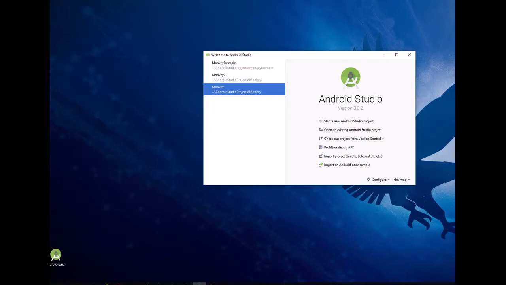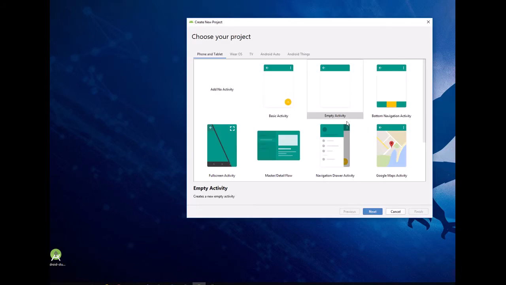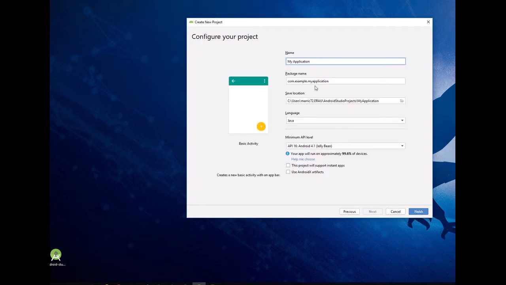Hello programmers! Today we're going to talk a little bit about Android Studio, and I've already installed Android Studio version 3.3.2. I'm going to start a new Android Studio project, and my favorite way to start is with the blank activity. From here I'll hit next, and you can choose your application name. Mine is going to be a monkey example because everything's better with a monkey.